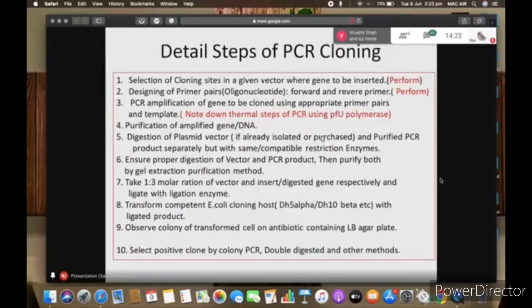Now I'm coming to this. Now we are talking about detailed steps of PCR cloning. How can we clone our desired gene if sequence is known? You remember the first condition, na? So if sequence is known and if you have template available, then you should do PCR cloning. So we will discuss in detail about PCR based cloning.